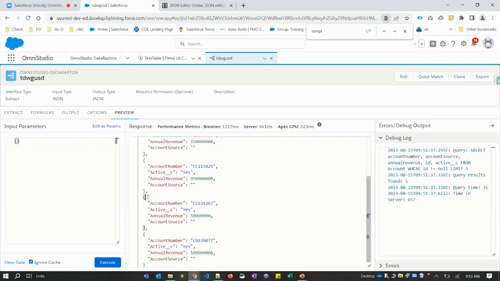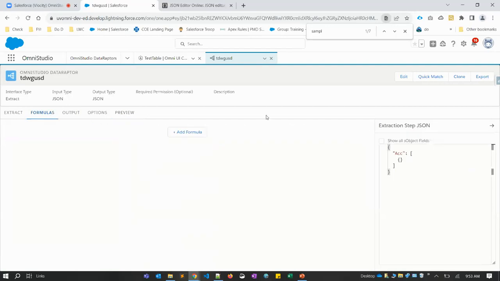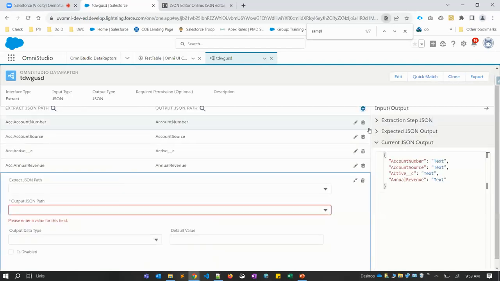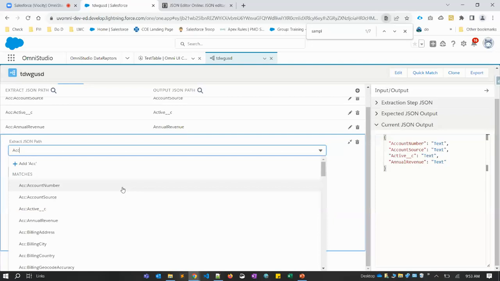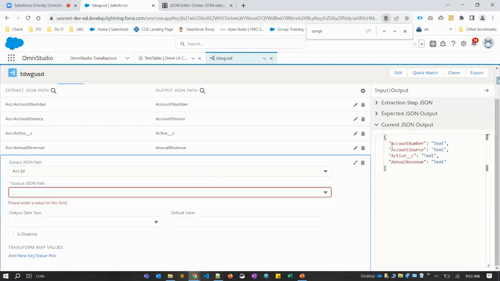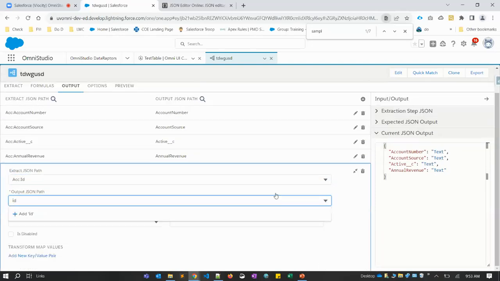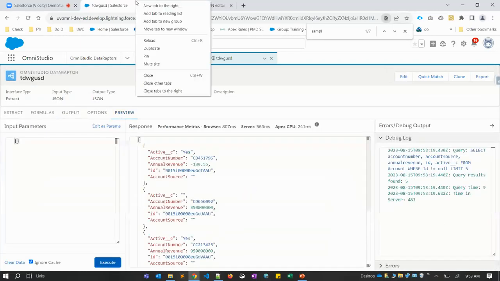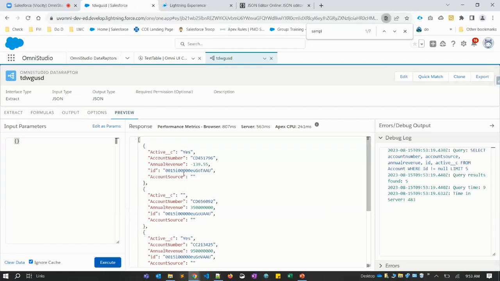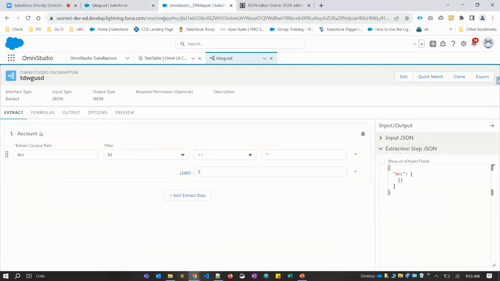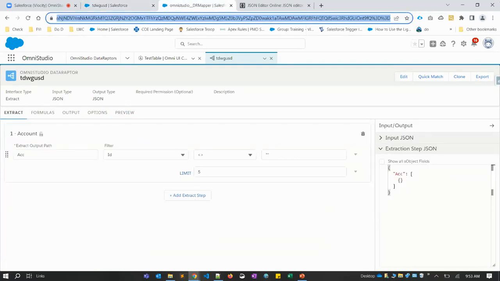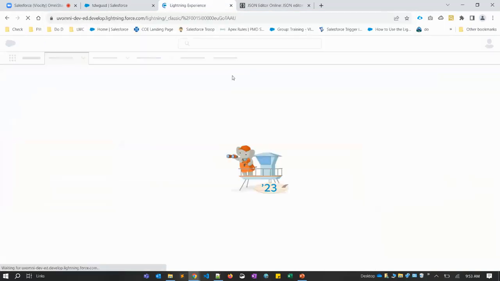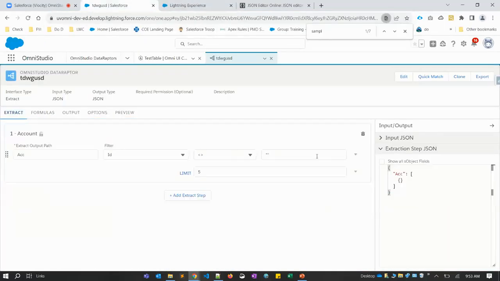If I want to fetch the account ID also, I can go to output, just click add, and fetch ID here. When I click on preview, I'm getting an account ID which is fetched from the Salesforce record base. I'm copying the ID. Let's check whether this ID exists in the Salesforce record base. I'm just pasting the ID here. Otherwise, let me take limit one only.